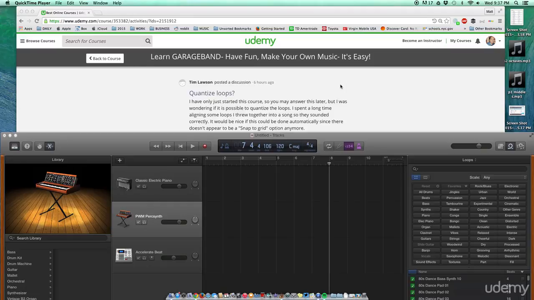So this is Tim Lawson's question, and it says: "Quantize loops. I've only just started this course, so you may answer this later, but I was wondering if it is possible to quantize the loops. I spent a long time aligning some loops I threw together into a song so they sounded correctly. It would be nice if this could be done automatically since there doesn't appear to be a snap to grid option anymore."